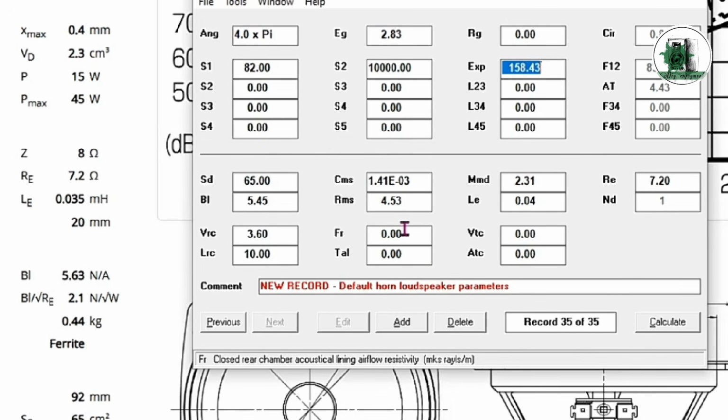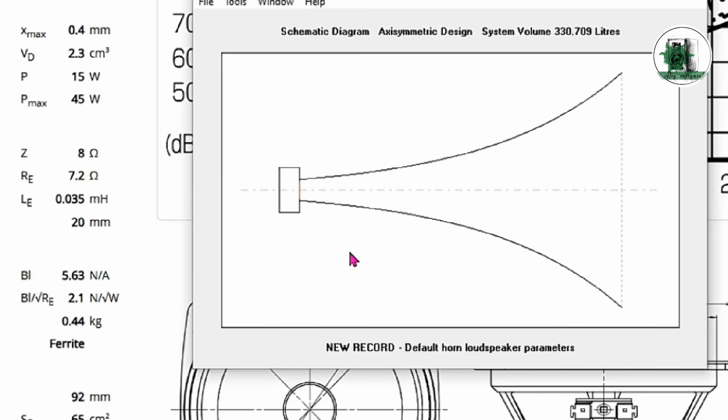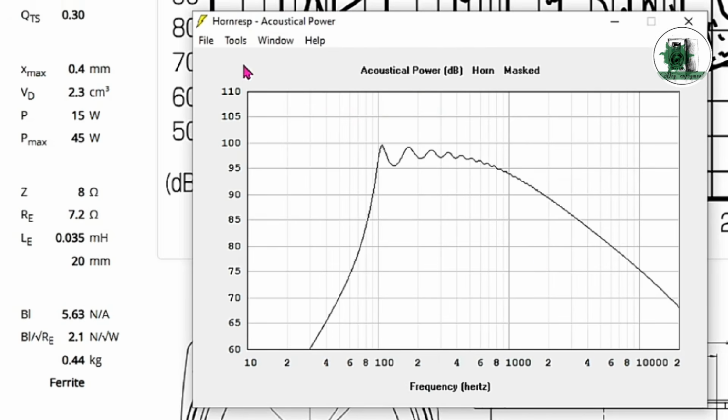To deal with this, you can try other types of horns that expand more quickly. I've explained those in detail in other videos on this channel. The peaks have disappeared.